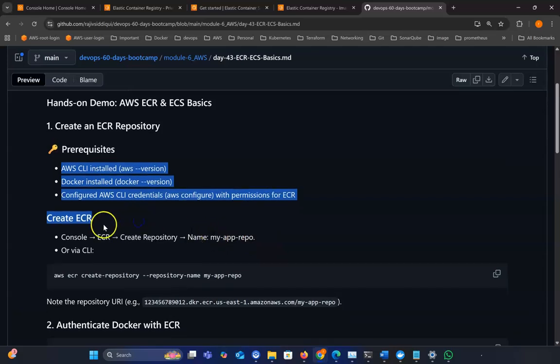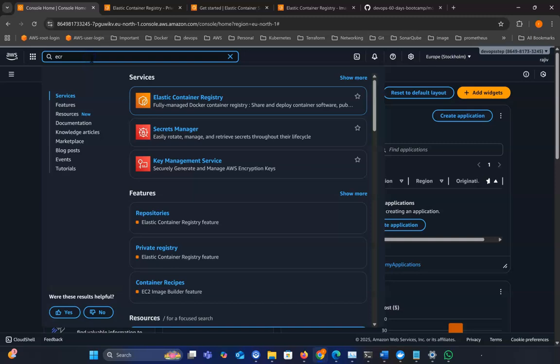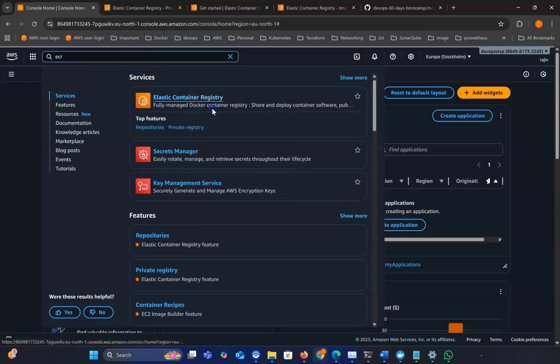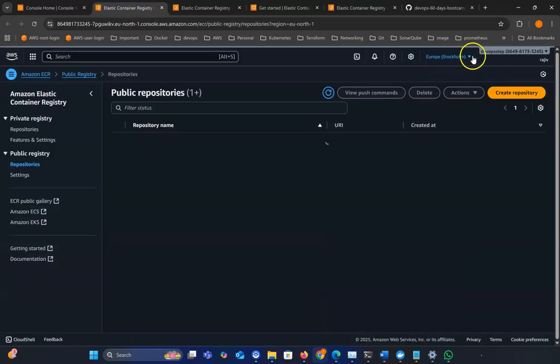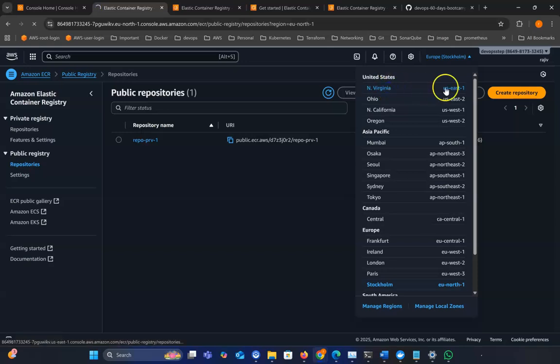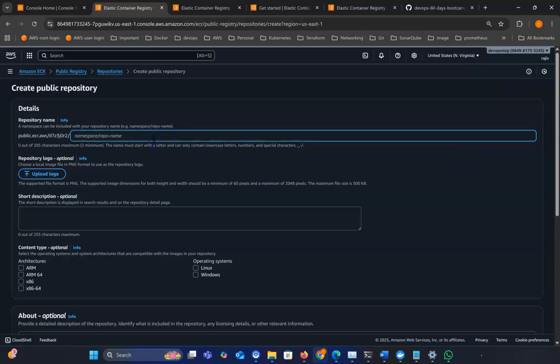So, creating ECR as a repository like Docker Hub, we need to go to the AWS Management Console and just type ECR. Then this will open. Just open that one and make sure you are in the proper region. In my case, I will use North Virginia. You can see here a repository is already created, and as with Docker Hub, we can create a repository as private or public. So here is the private repository. If you are here, you can just click create repository and give any name.